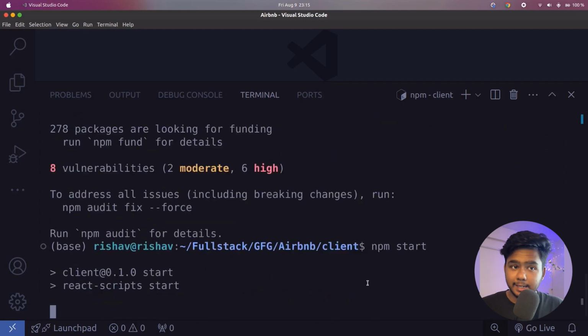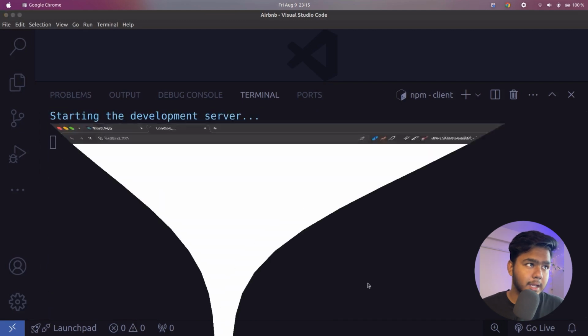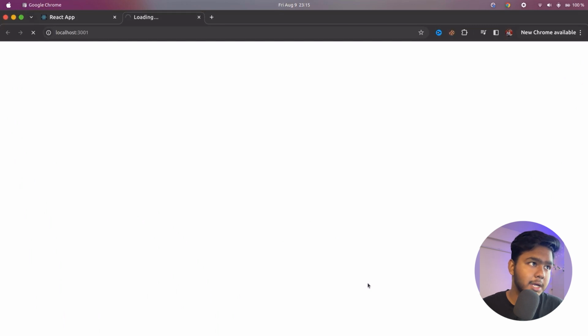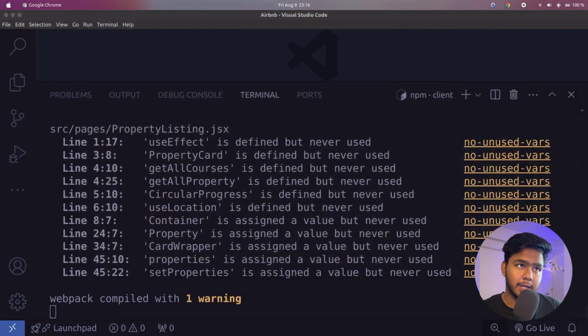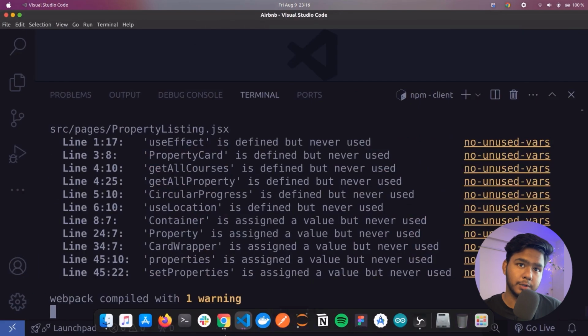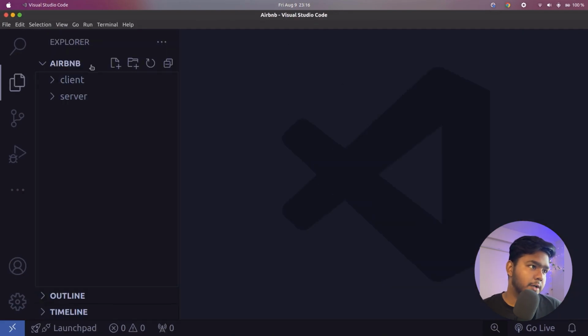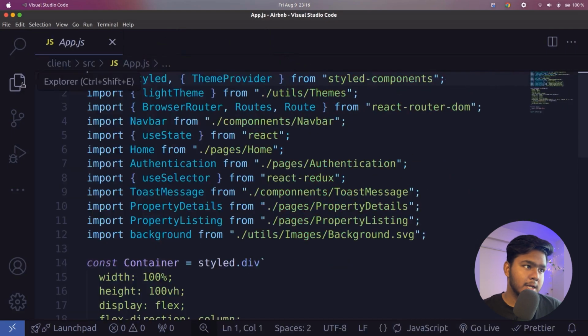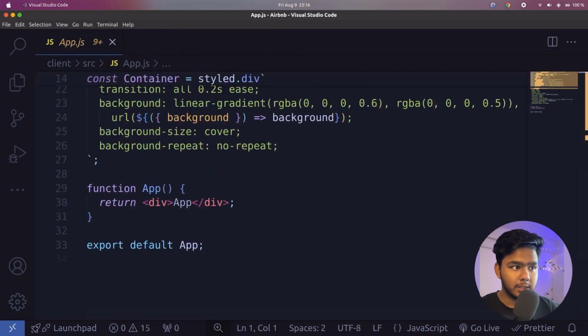To start a React application, we write npm start, and it will be starting on a different port as my previous application is already running. You can see that it is loading on localhost 3001. So let's just wait and see. Yeah, you can see that the app is coming. This is basically our starting point, which is our app.js file. So let's go into the app.js file first. You can see it is empty now, currently having a div with text App.